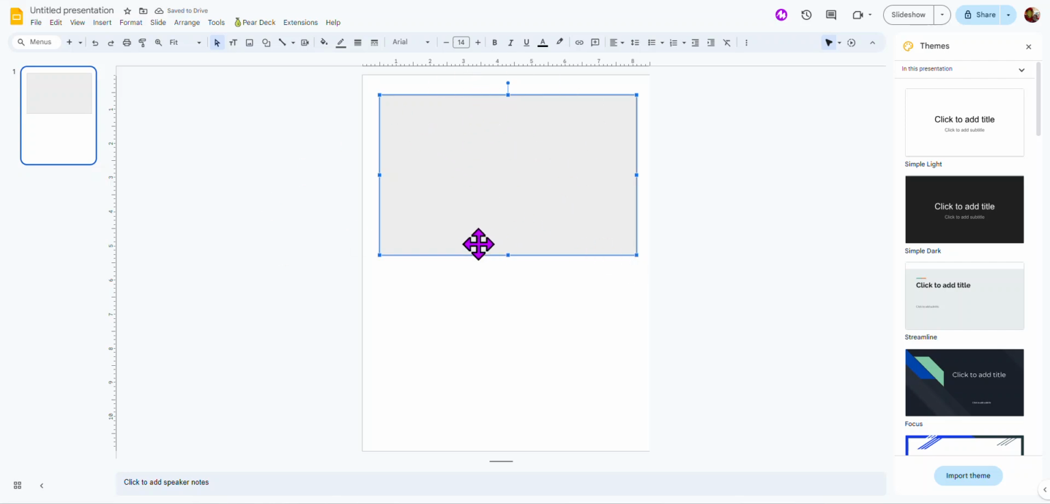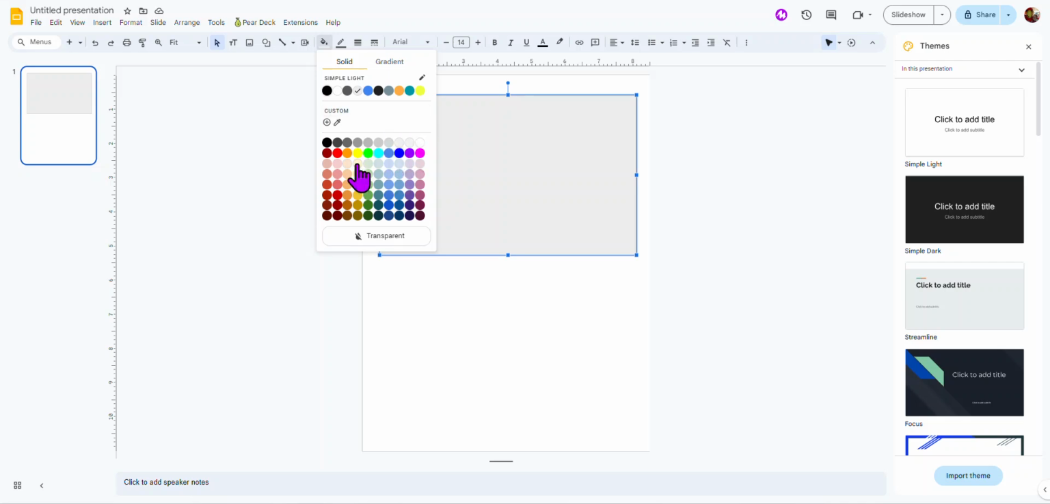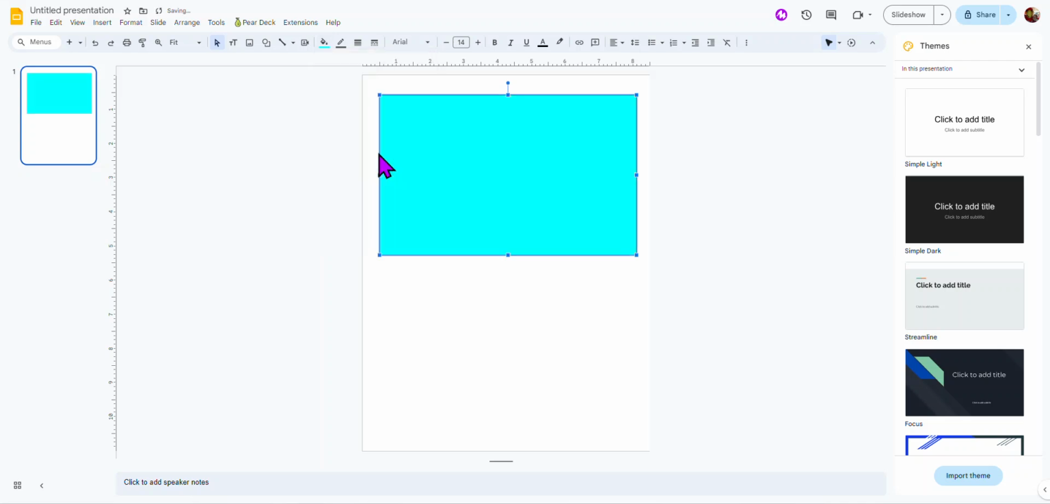You'll see the shape automatically filled in. I can use my fill color and change the color if I have a student who likes a different color, or I think gray is too bland for whatever reason. So I'll go ahead and change my token board to this bright blue.